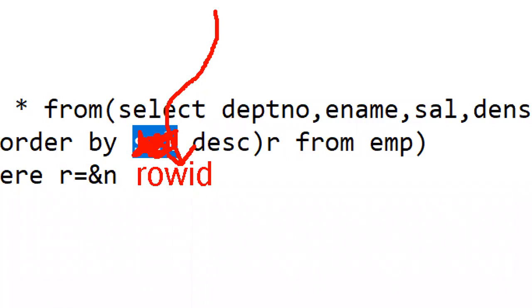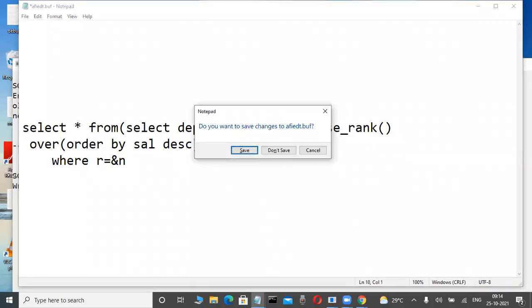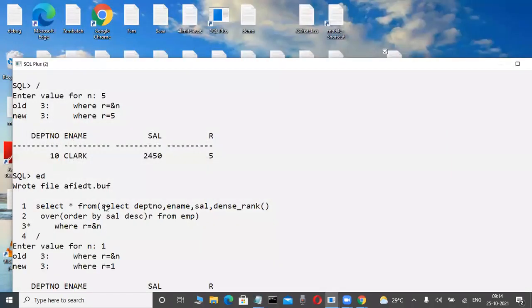By using ROWID, how are we deleting duplicate rows? Deleting duplicate rows is most powerful. So all those things we are learning now. Very, very interesting, most powerful only. Now here, first the ROWID concept, your idea. Then we are starting these things.